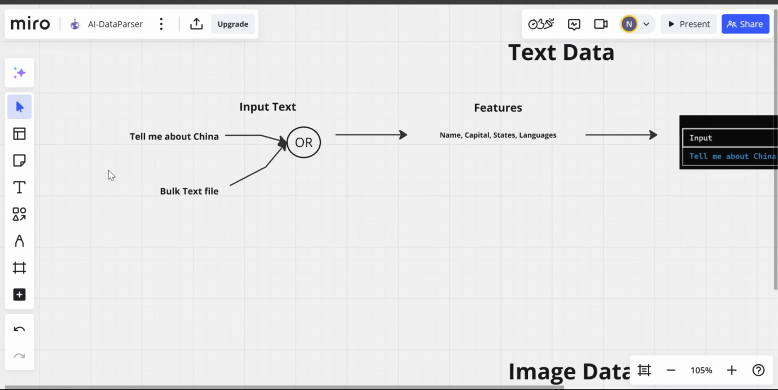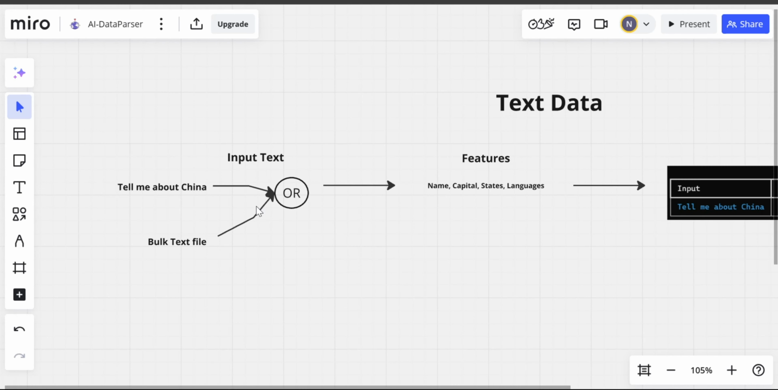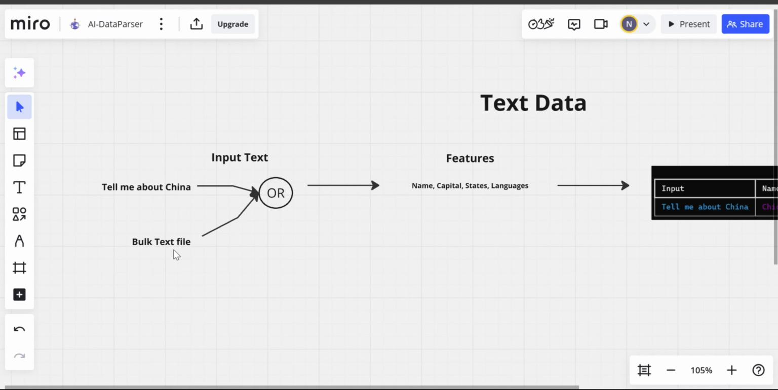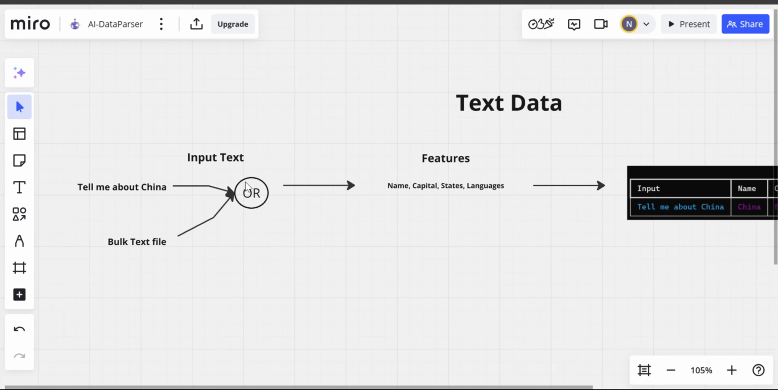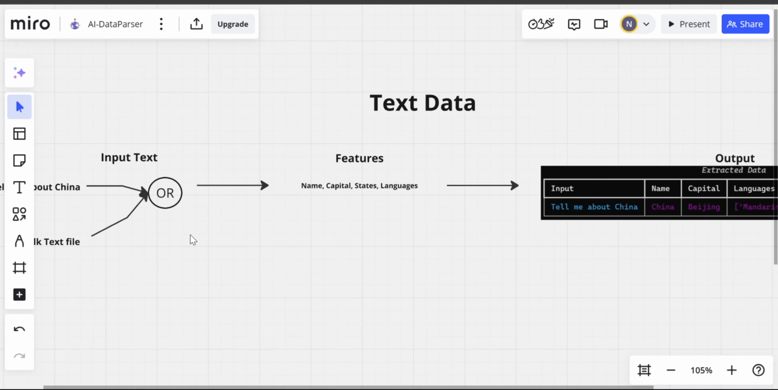So let's first talk about text, how it will go through text data. Let's suppose I give it a simple text, like "tell me about China." It can be anything. And then it can be bulk text. I will show you bulk text. It may be in a CSV file or in a TXT file. So it can be a single text or bulk text.